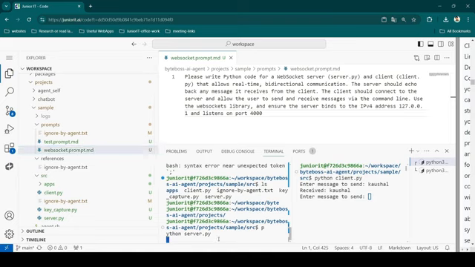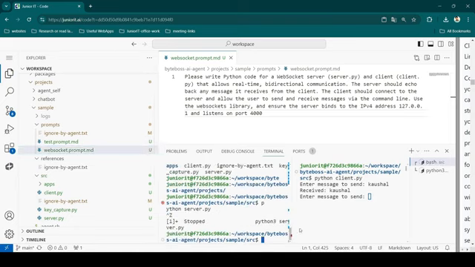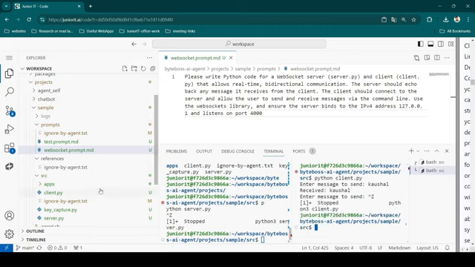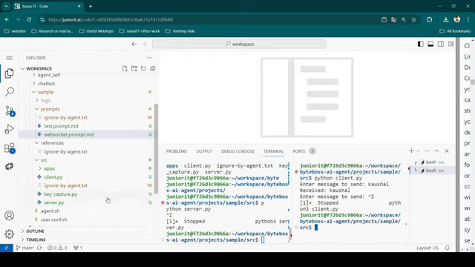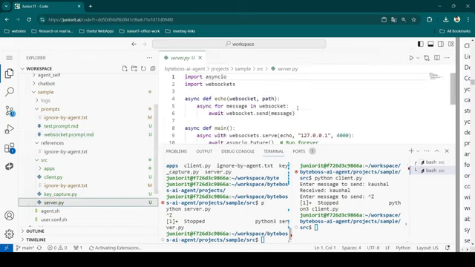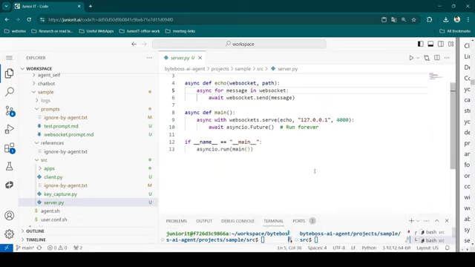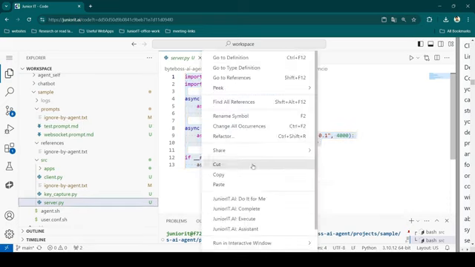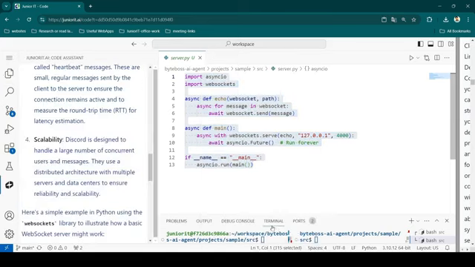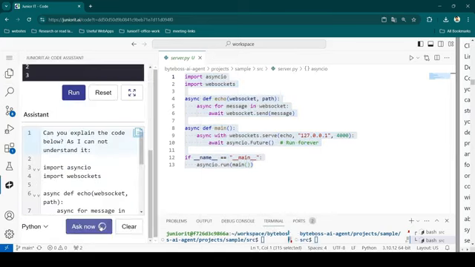Let's close this using Ctrl+Z. The server has been closed, and to close the client, again I am going to type Ctrl+Z. Now let's open the server.py code. If you want to understand the code, you just need to select the code, right click, and then click on the Junior IT AI Assistant. This will explain the code to you.